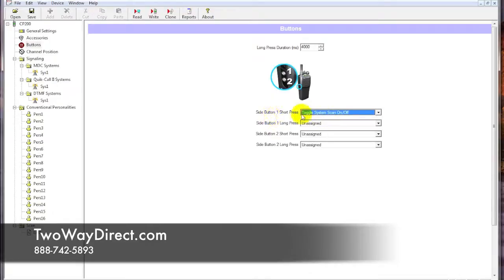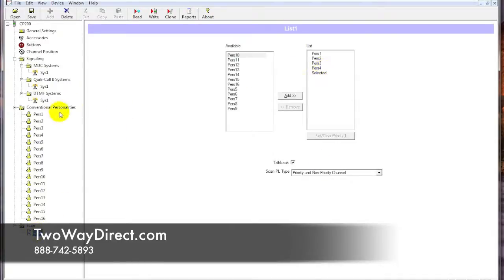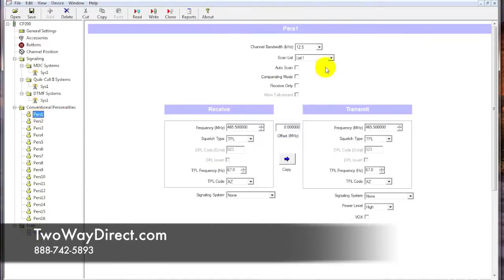And now we know if I do a short press on my option button number 1, it's going to activate that scan. And we just double check everything. Everything's in the list there, and we have them selected on each of those 4 channels. If we take a look at channel 5, you can see it's not selected there. So that's setting up scan with a talkback enabled.